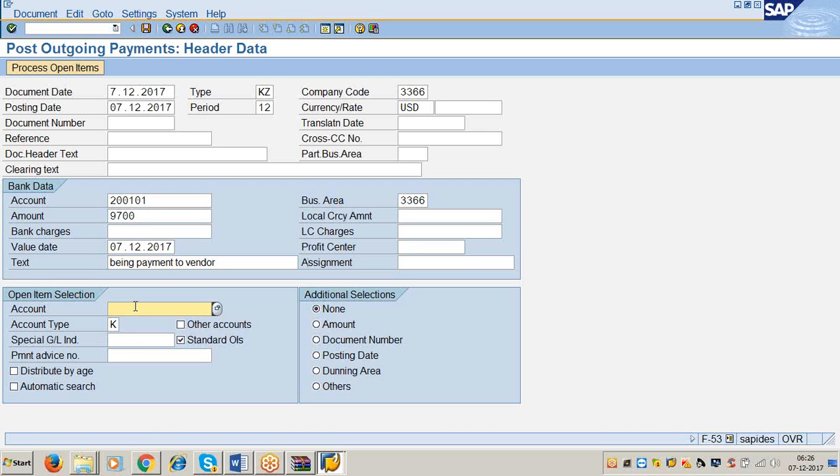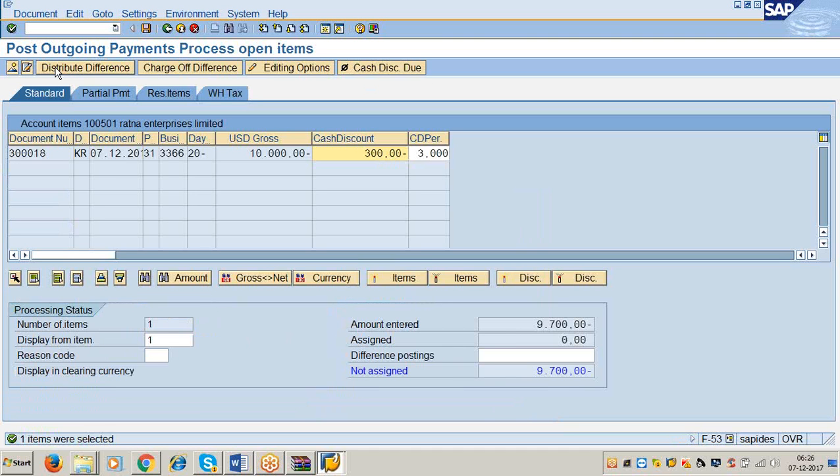Under open item selection, account is 1,05,001. Click on process open items. Look at the screen, please. Here, cash discount is automatically taken to the cash discount received account. And the amount entered is 9,700. Invoice amount is 10,000. So keep the cursor on amount entered. Double click on invoice amount. See, not assigned has become 0.